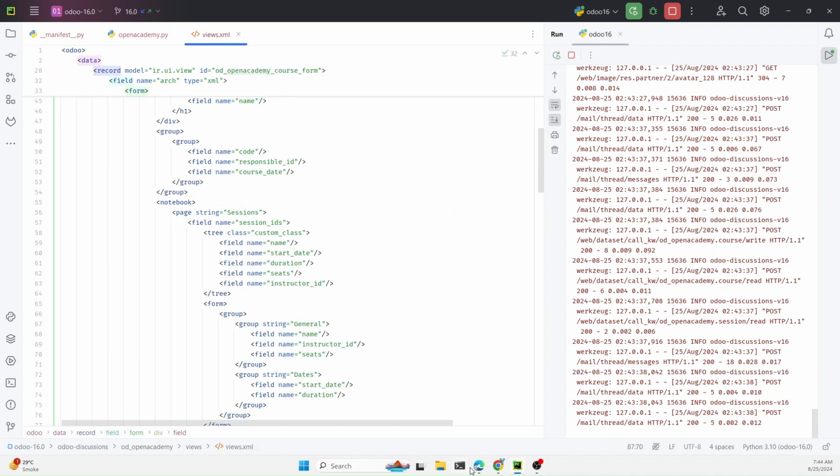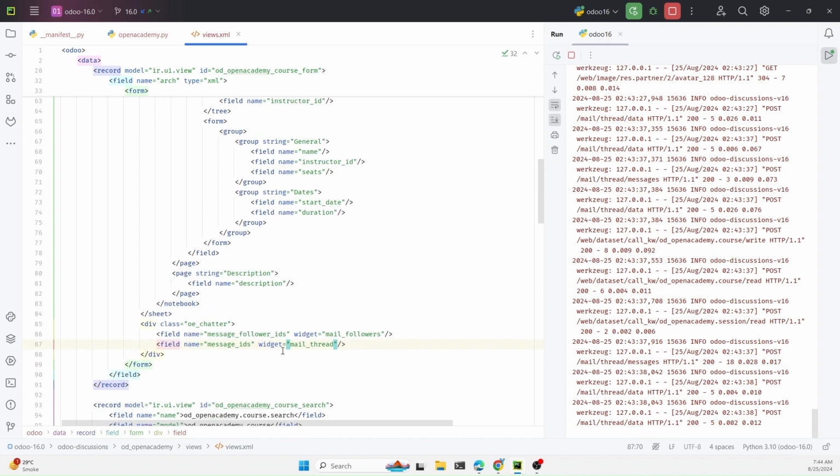And then we need to add a field in the view. So we have added these two fields, and then we need to add another field which is activity IDs. So let me just duplicate this. We will add activity IDs, and the widget will be mail activity.